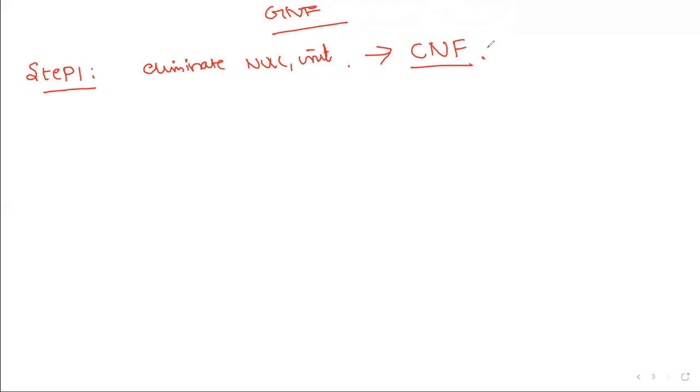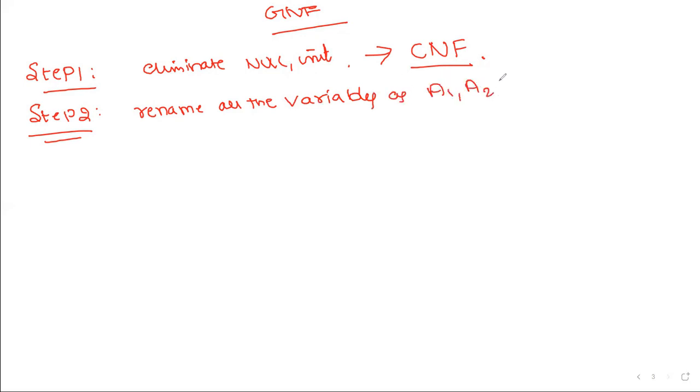Suppose the grammar is not in CNF, then what to do? First convert into CNF and then convert into GNF. Okay, that is step 1. Step 2. What is the next step? The next step is to rename all the variables. Remember, variables, symbols, or non-terminals all have the same meaning. Replace all the variable names as A1, A2, A3 and so on.